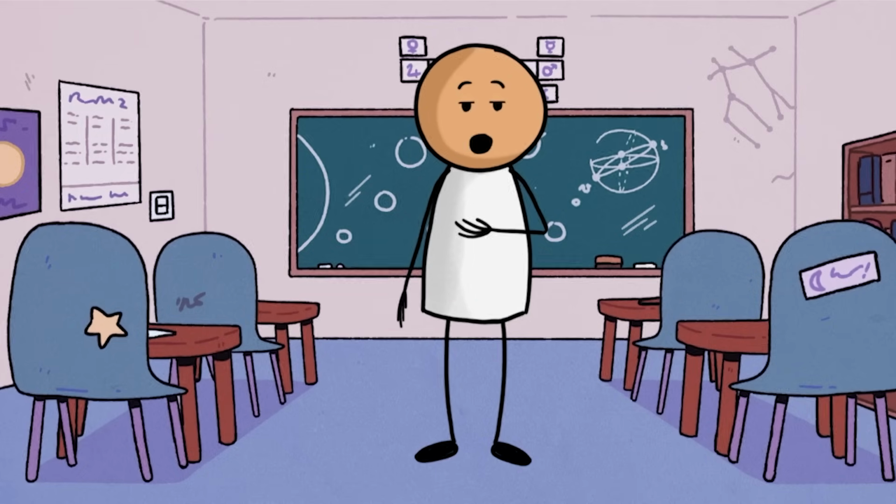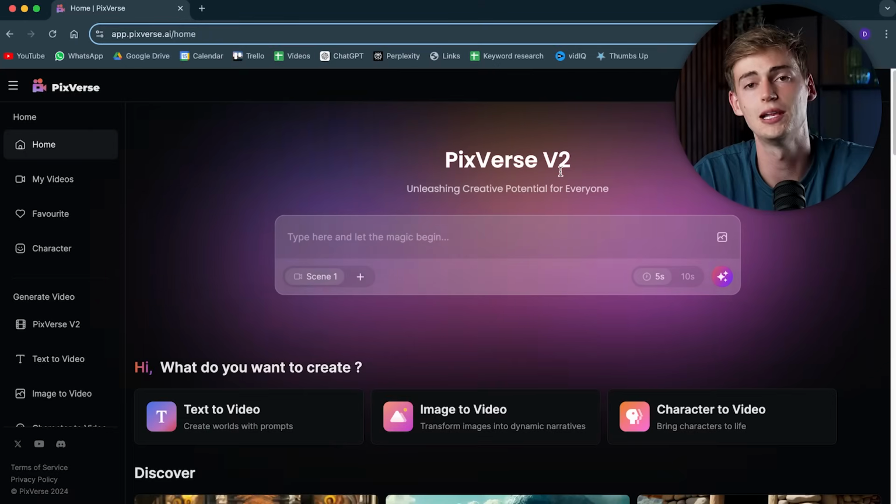Anyways, back to the video. If animating stick figures isn't really your thing, then this next tool might surprise you. So this is called Pixverse AI. And this tool does a lot. It does text to video, it does image to video, and you can also animate characters and make it into a video. So first of all, let's do text to video.